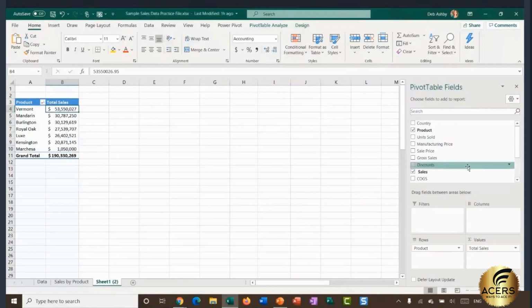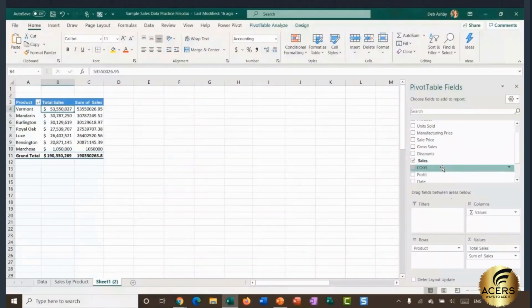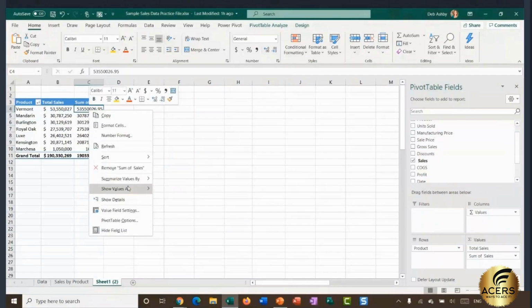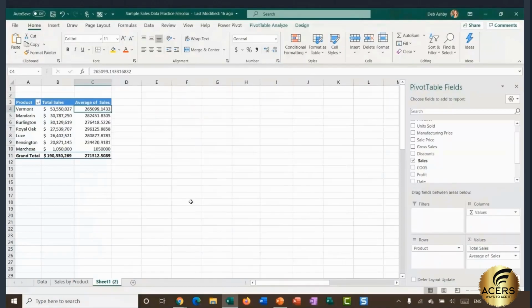All I need to do is grab my sales field again. I'm going to drag it down and drop it in values. So you can essentially add the same field multiple times into the same area. And what I could then choose to do is right click and say summarize values by, and I want to see the average. Okay. Now, this looks different to this column because I haven't applied the same number formatting.